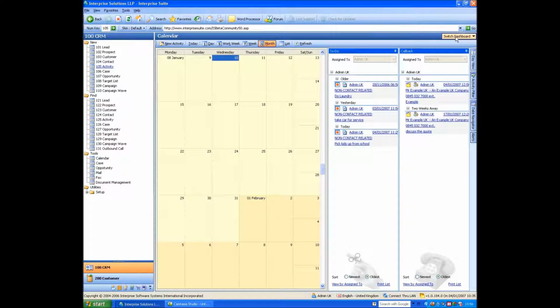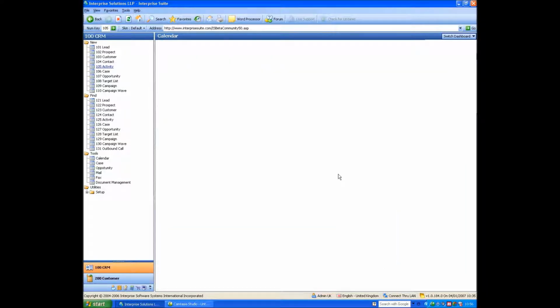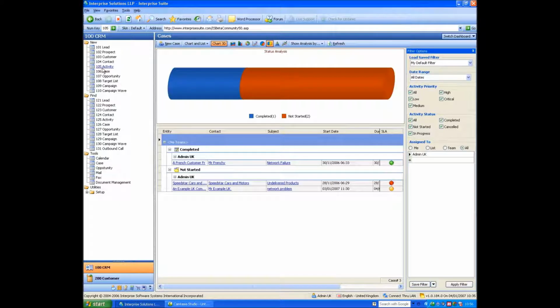Okay, so now I'm going to move to my case dashboard. The case dashboard shows you, all companies have complaints from customers or problems with customers. Now it's up to you how you deal with those, but one of the ways you could deal with them is by logging them.